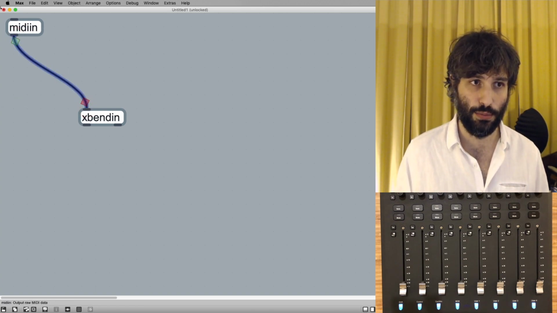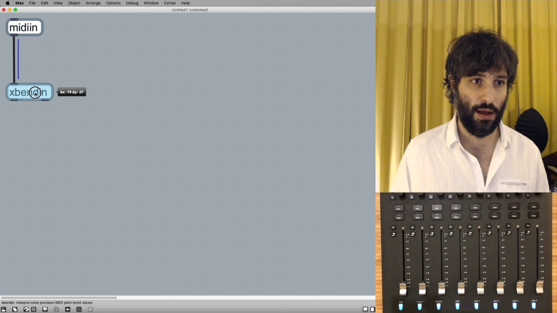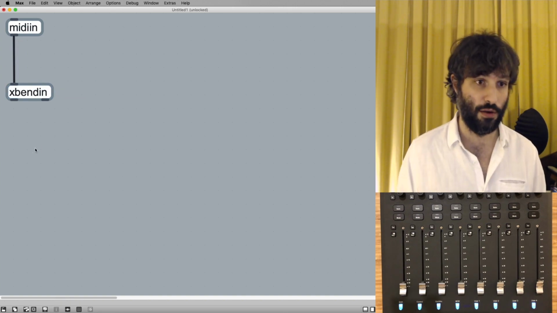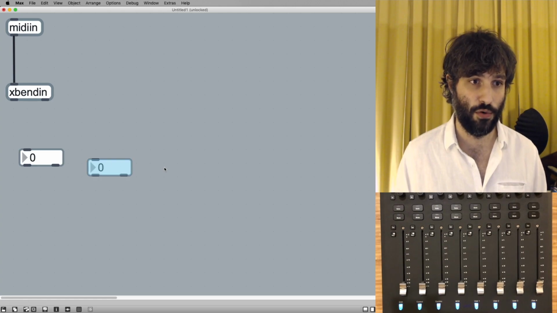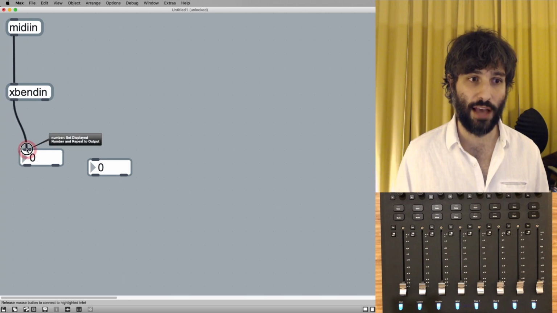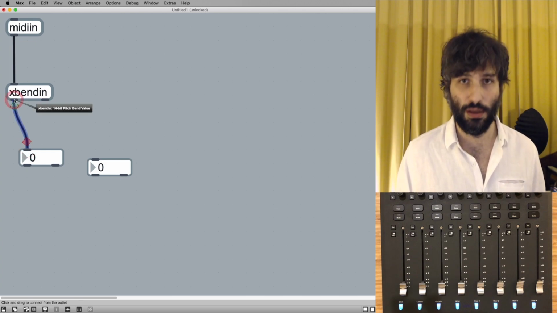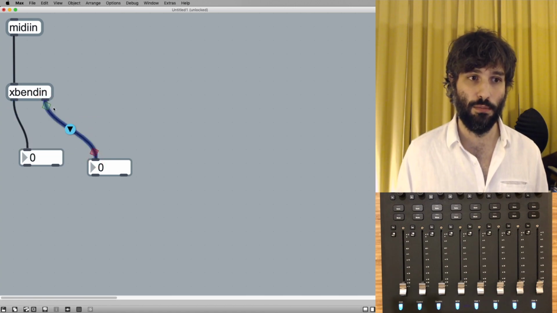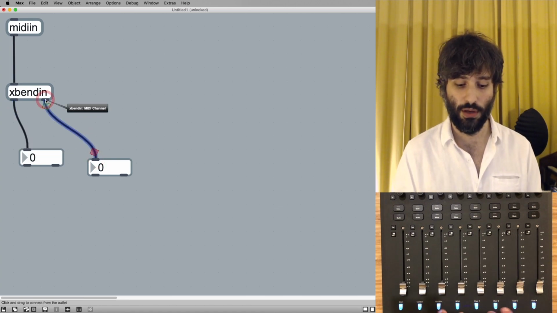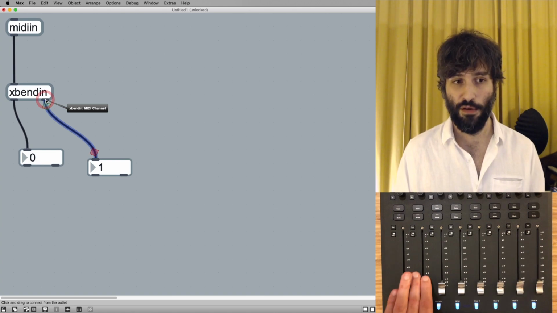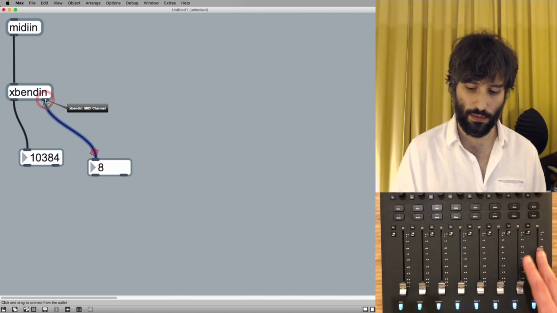So if we connect it to MIDI in, this object will give out two sets of values. Rather, I'm going to create an integer object for each outlet. The left outlet will put out the actual values of the fader, the 14-bit pitch bend values. The right outlet will put out the MIDI channel, because every fader is assigned to a different channel. Fader 1 will be on channel 1, fader 2 on channel 2, and so on up to 8.